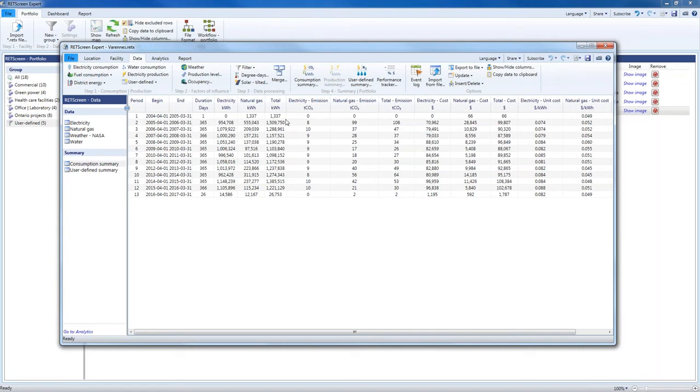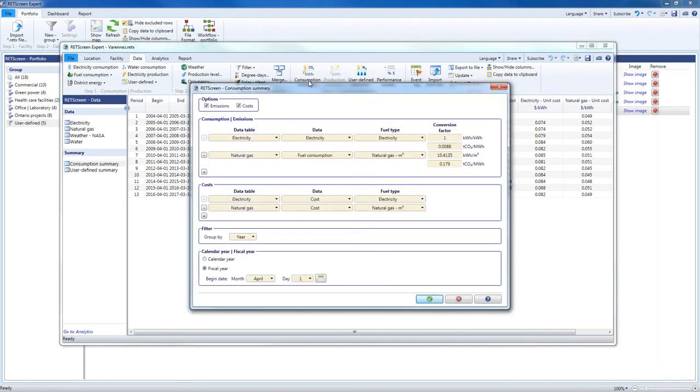So the step of creating your consumption summary is very important, because you're now telling RETScreen what's important and what you want to bring out of this individual facility and use in the portfolio, use as a group. So it has to be something that is comparable to your other groups. So that's why we focus on fuel consumptions.